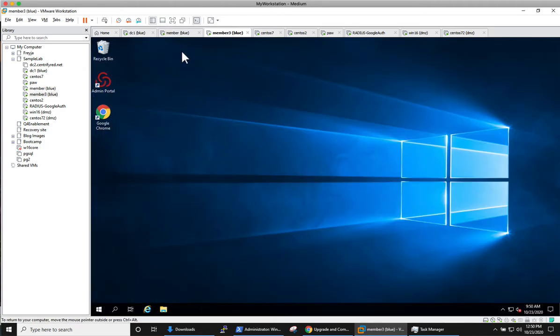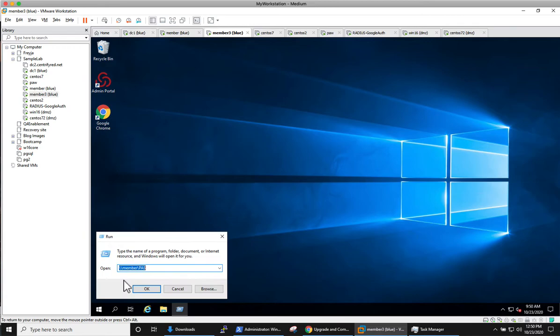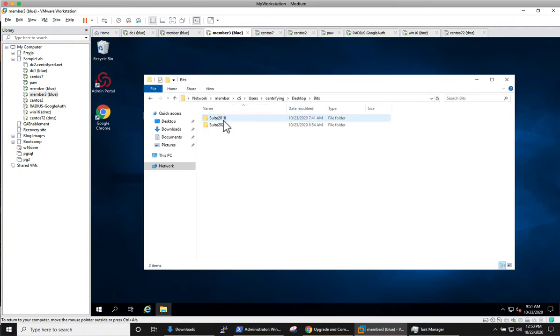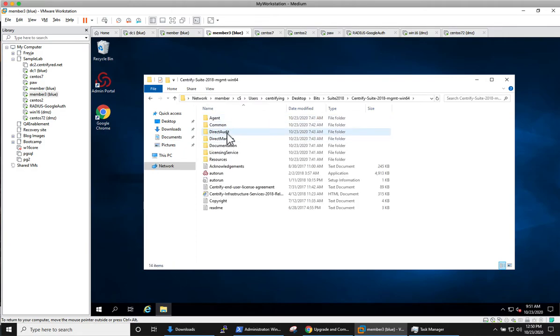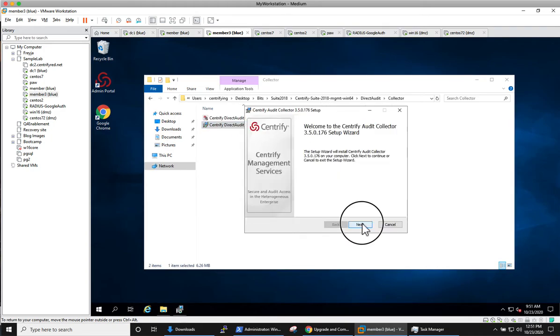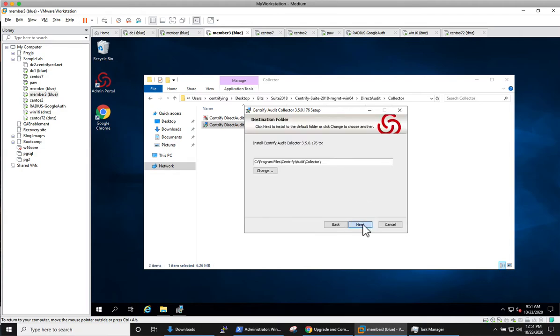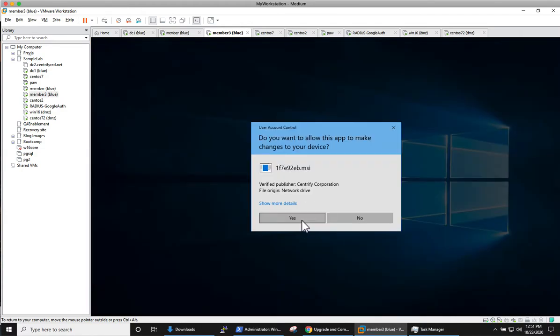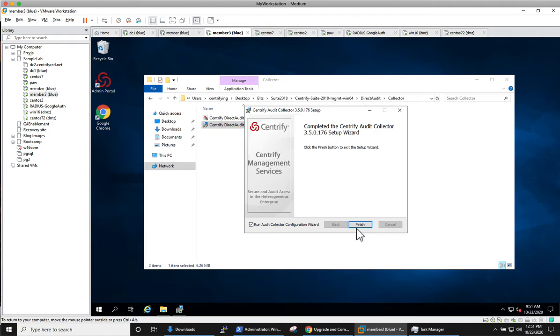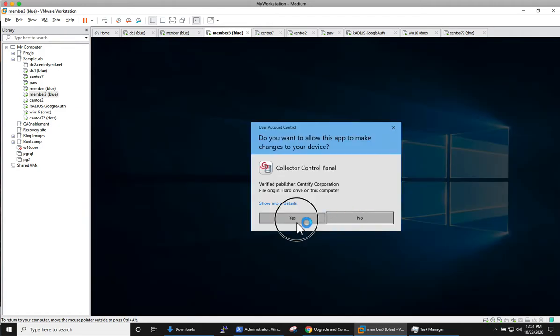So I designated this member 3 machine to be a collector. I'm going to go to my member, and I've put the bits here, and all I need is the collector. So I'm going to go directly to Direct Audit and go to the collector setup. This will be some of the things that you will need to do when you do the upgrade. There's definitely a sequencing for that, but this could be distributed using your existing solution.